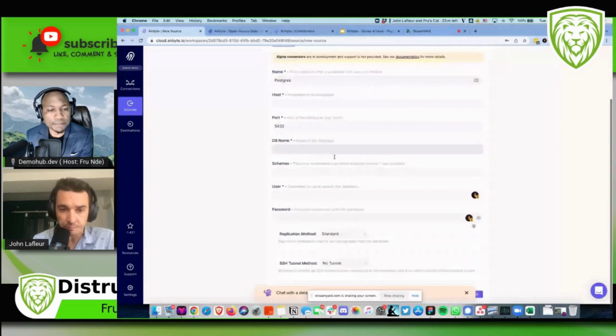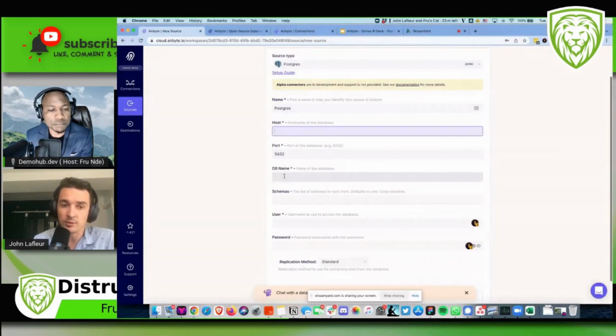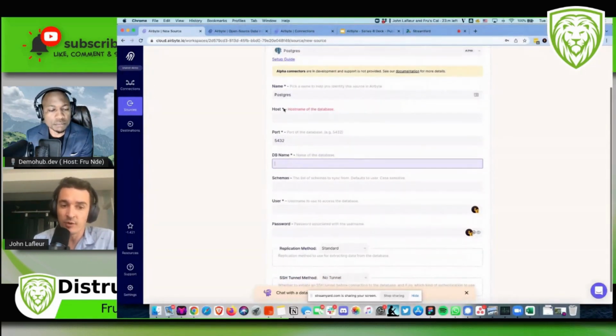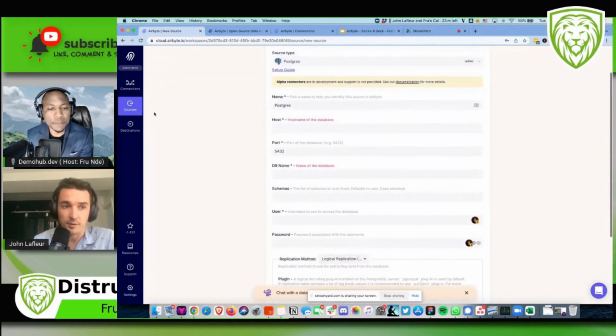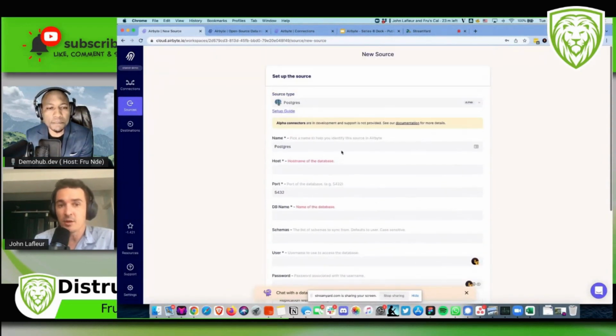And you can see for Postgres, it's going to be harder. You have a lot more fields to actually fill. You'll be able also to choose like CDC at that point. And so depending on your source, you have different fields to fill.